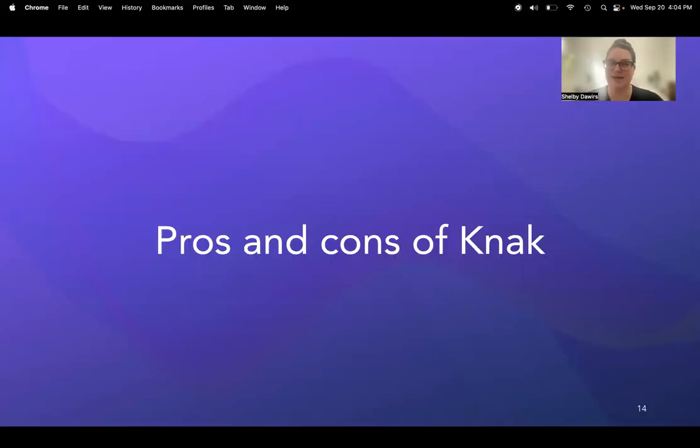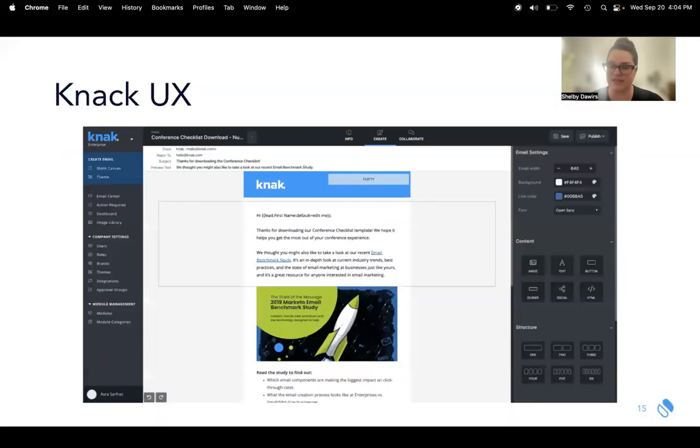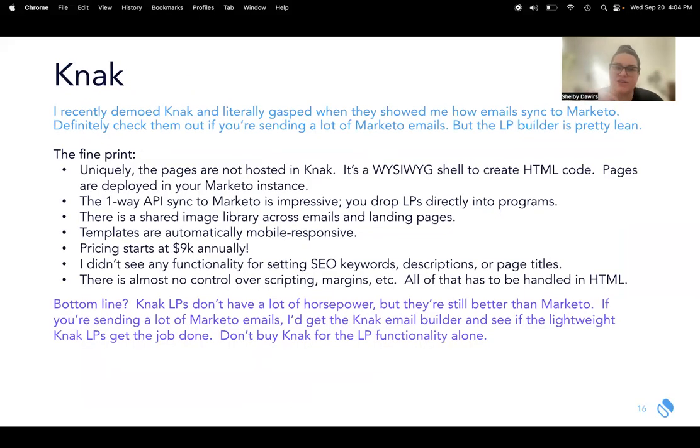The last is Knak. Knak is relatively new to me. I demoed them recently, and this is what their UX looks like. It's kind of a marriage of Unbounce and HubSpot visually, I would say. What's interesting is that Knak is actually designed for mass producing Marketo emails. So if you are sending a lot of Marketo emails, I think it is a very compelling tool because of its API integration, the way it syncs into Marketo, you drop things directly into programs. It's quite elegant, and I really see the appeal.